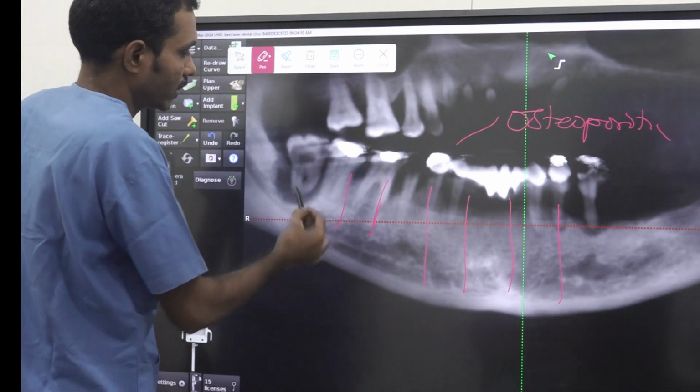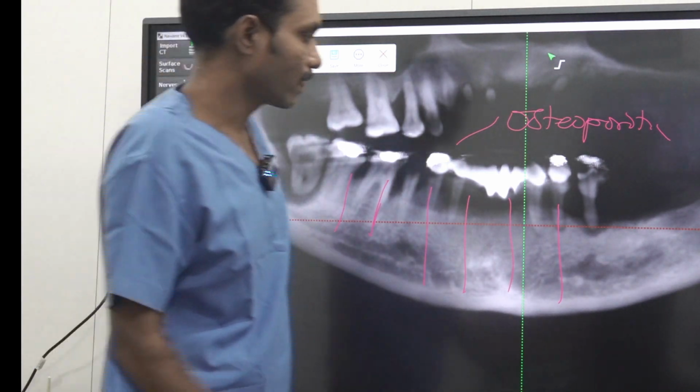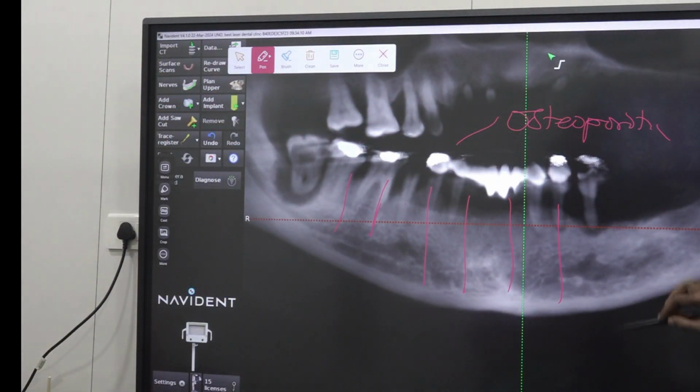So one here and one here. Tentative plan: here, the second premolar, we cannot place. Here one short implant, here one short implant. We don't have much option. We have to select the shortest implant and place it, because the bone height is very less.